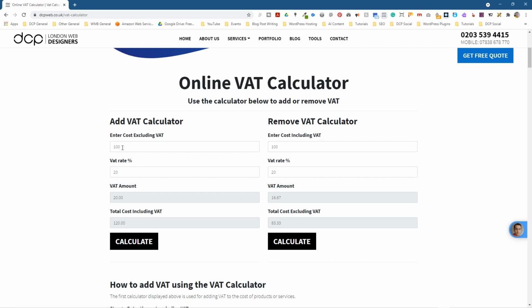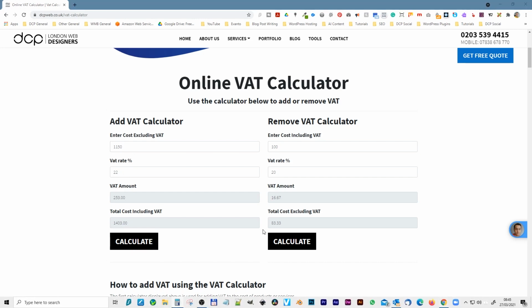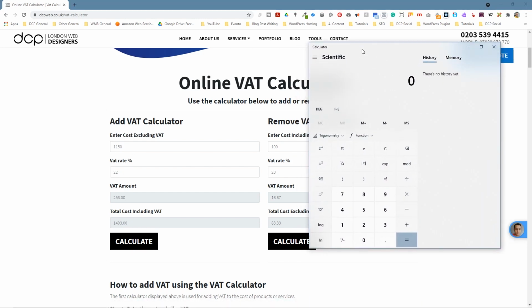You can do more obscure numbers, something like 1,150. Then you can type in 22% and click calculate, and you'll get the values here. We can test to make sure that this is mathematically correct by opening up our little calculator here. We do 1,150 times 0.22, click equals, and we get 253, which is the 253 VAT.